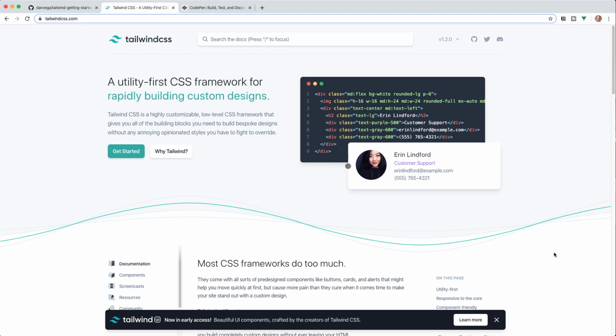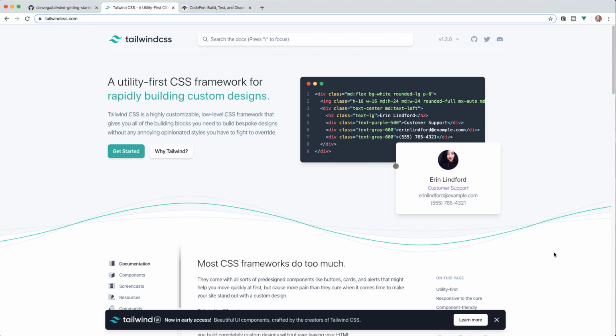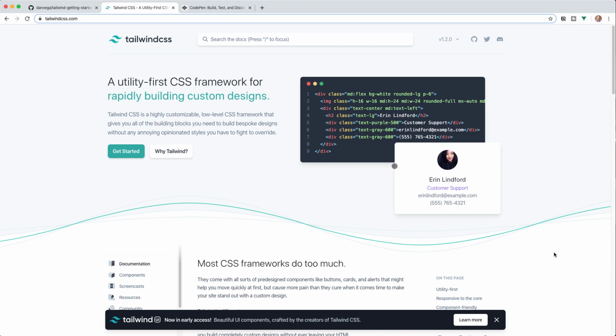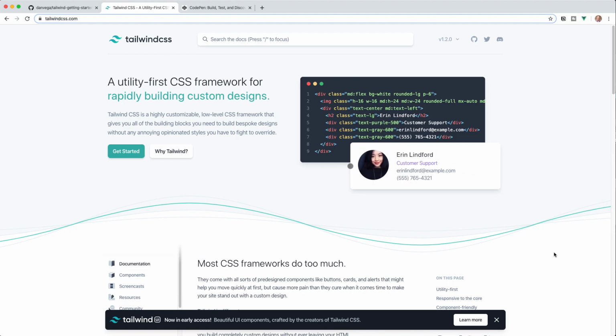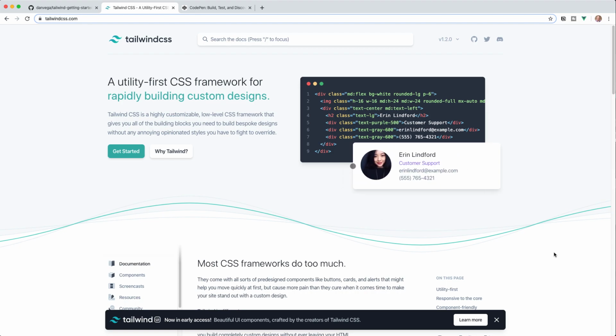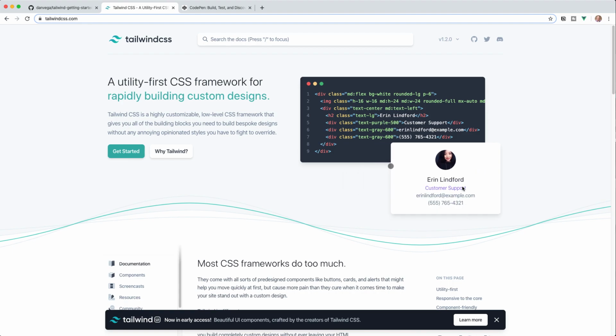All right, so here we are on tailwindcss.com. We're just gonna walk through the site together a little bit just to learn a little bit more about the CSS framework, what's also known as a utility-first CSS framework, and we'll get into that. But if you want to, this would be a great place to learn a little bit more.